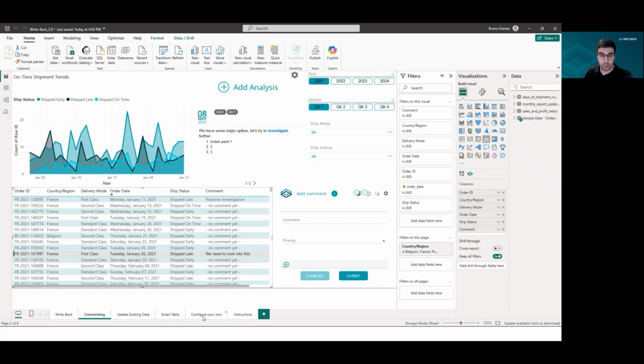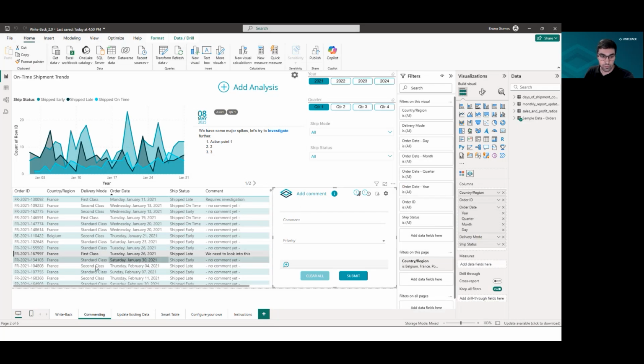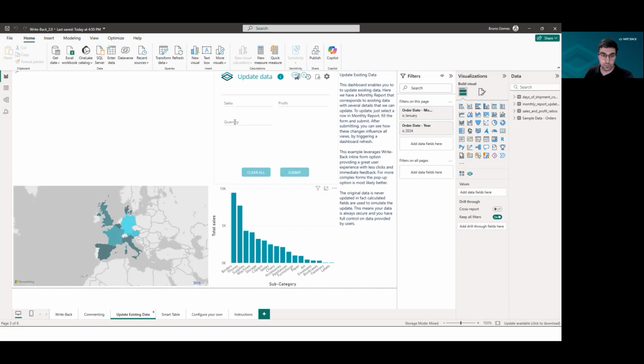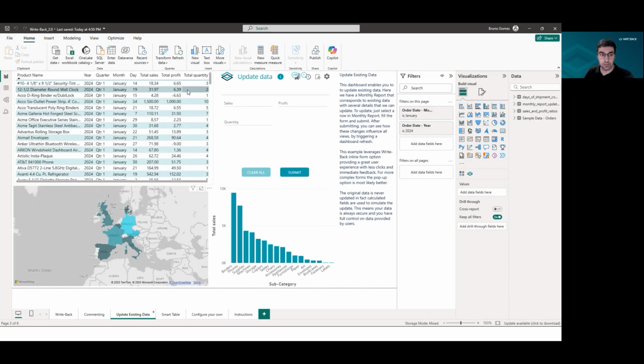In here, that's how Writeback typically will look like. You can customize the fields that will go on the form. You can customize the title and what is the data that you're going to be working on. So on the top one, we're working on year and quarter. On here, we're working on individual orders. And on another example over here, for example, we're working on products. It's kind of like a monthly report. So we're working on a particular month of the year.